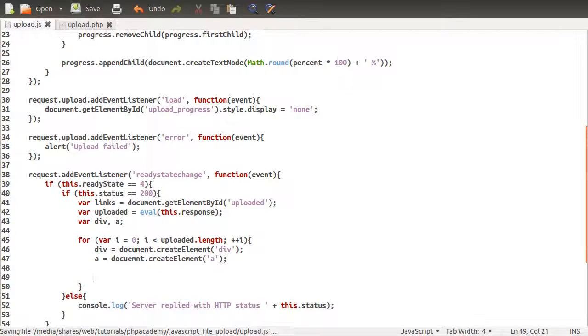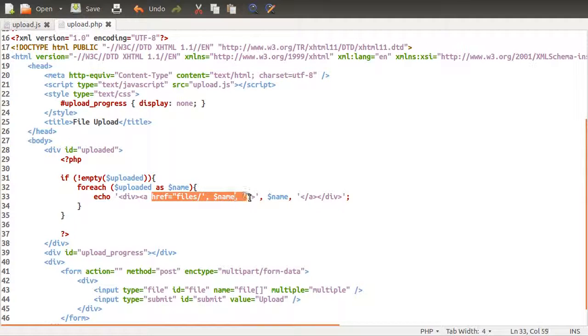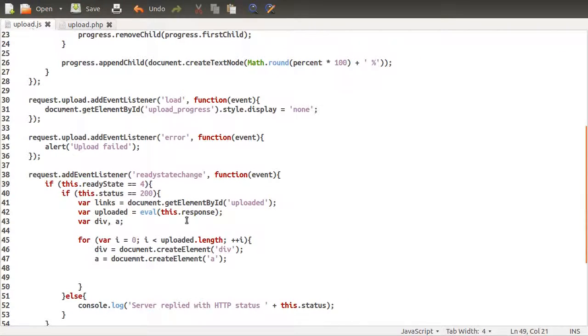And then what we need to do is set the href attribute. So in the same way as we did here, we just set this with JavaScript. So we need to set it to files/ and the name, and the name is in the uploaded, the ith element of the uploaded array. So what we'll do is a setAttribute, and we're going to be setting the href attribute to files/ and then the name, which is uploaded[i], like so.